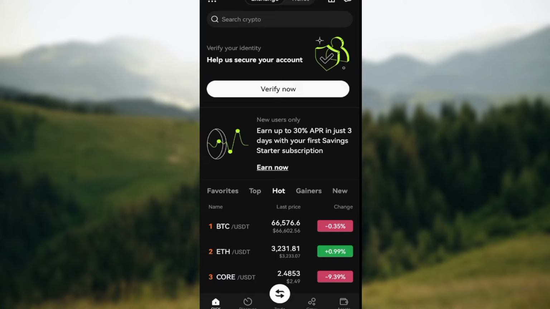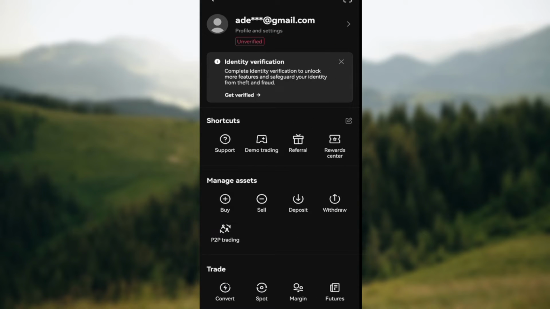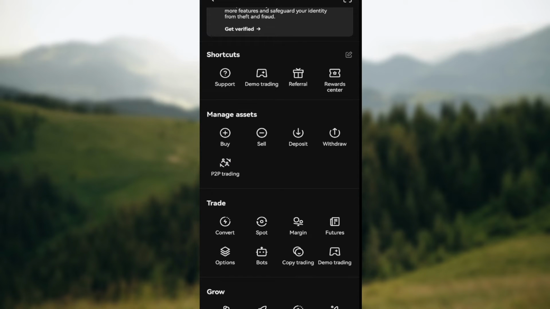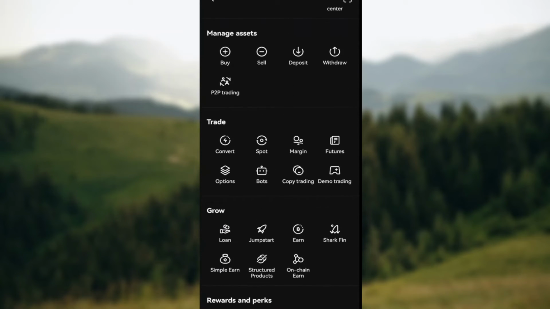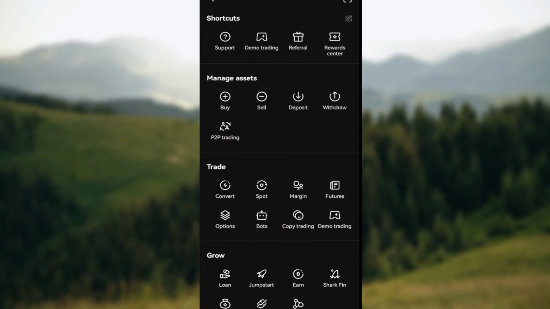The next step is to move to the top left corner of the screen where you can see a group of dots, and once you click on this, you'll be taken to your profile page automatically. On this page, you can see different tabs such as shortcuts, manage access, trade, grow, etc. Just move to your manage access and then click on the buy button.